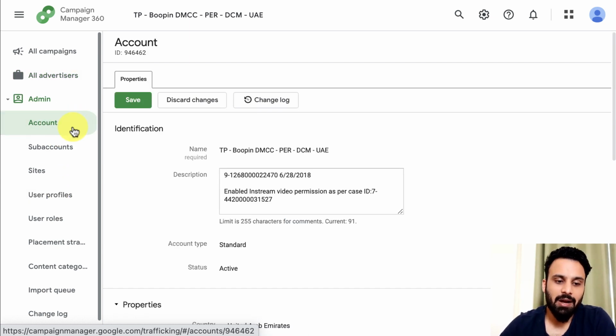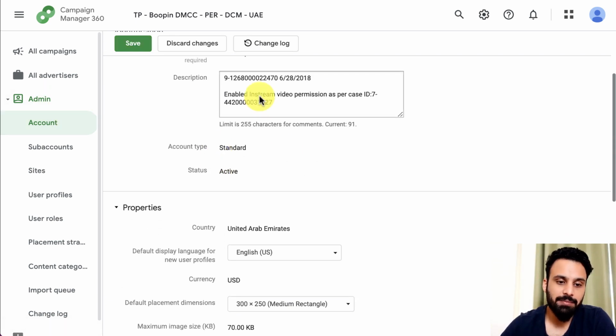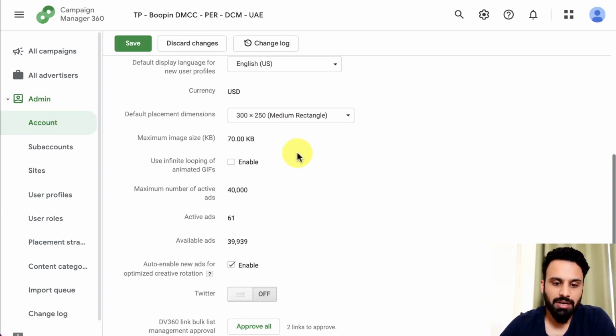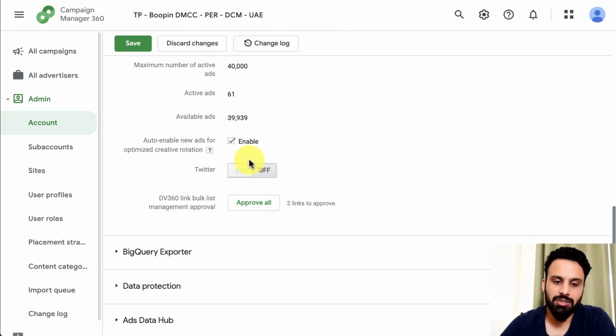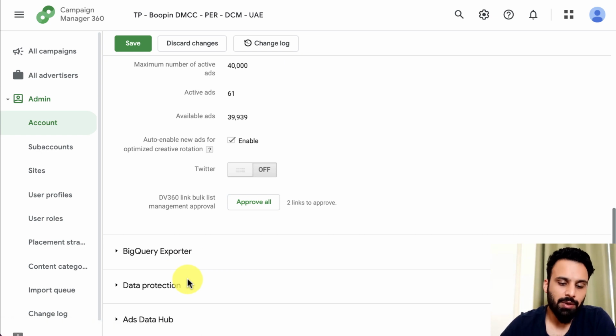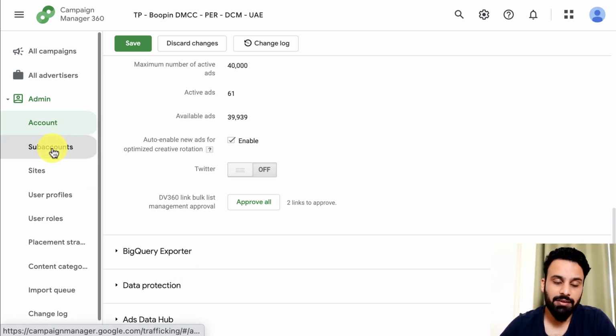So there is account settings within the admin. There are subsections within the admin section where you can change the name of your account, you can change the language, you can change the defaults like ad placement default. You can link it to different accounts like Ads, Data Hub, BigQuery if you want.